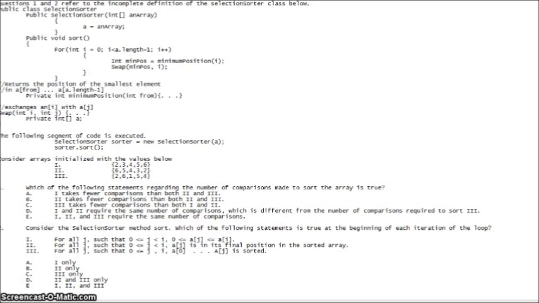Okay, so here are the multiple choice questions for selection sorter. Now, the answer for number 1 is E. And this is because selection sorter does not care whether or not the array is forwards, backwards, or completely jumbled, like 1, 2, and 3. It makes the exact same number of comparisons, and it goes through the array no matter what.